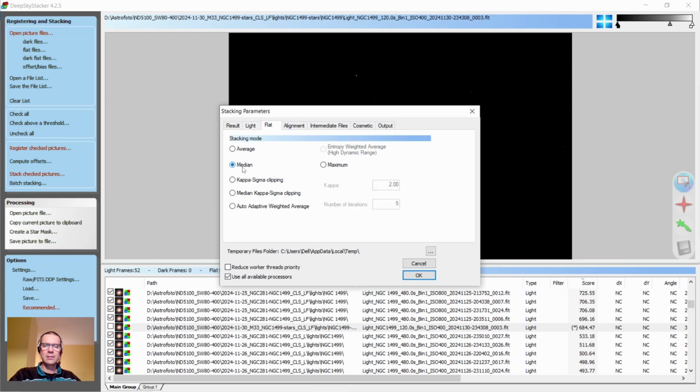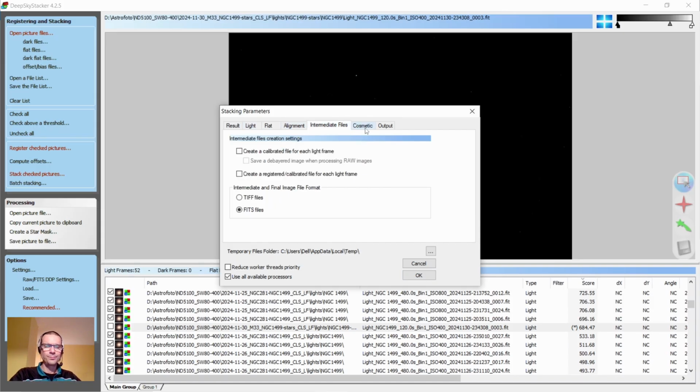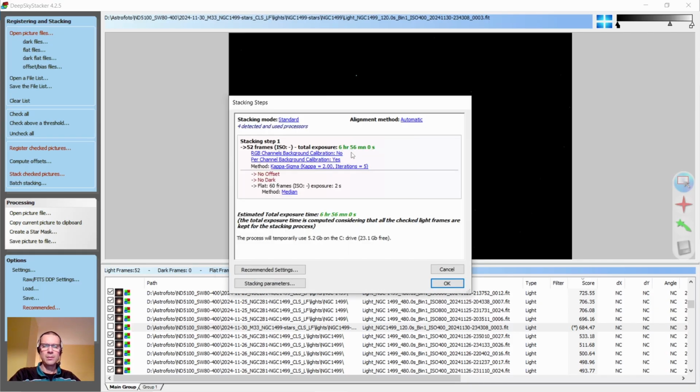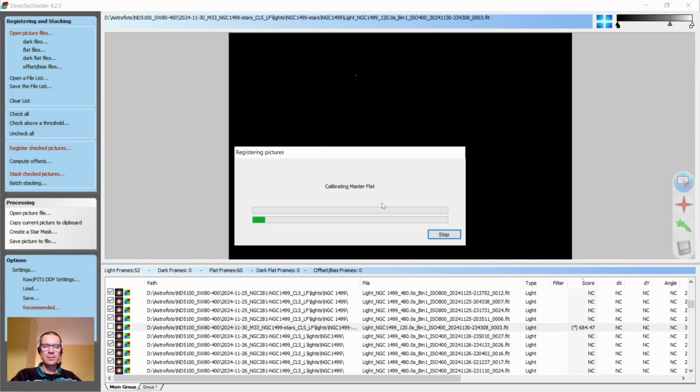Then flats stacked with median, and I don't use darks this time because I'm using dithering for my f5 session. Alright, so let's click OK. Almost 7 hours worth of data. And let's press OK. Deep Sky Stacker will first register all the frames on this one reference frame at f10, and then all the frames will be stacked.